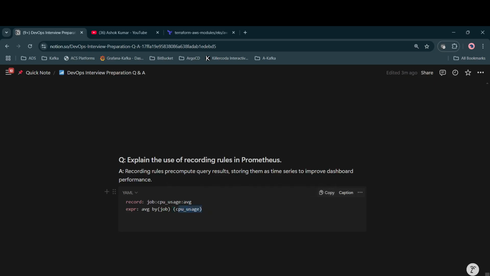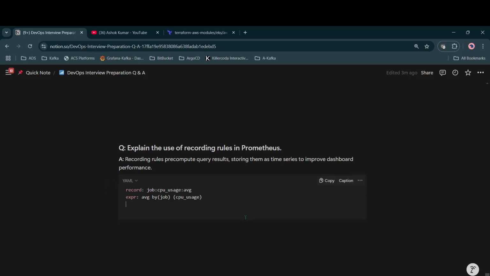These are the settings, and you can see them in the Prometheus and Grafana official pages and configure them. So these recording rules record pre-computed query results. Yeah guys, that's it. In case you are able to answer all of them, then obviously you are interview ready.